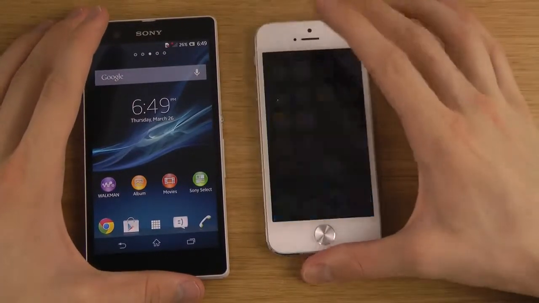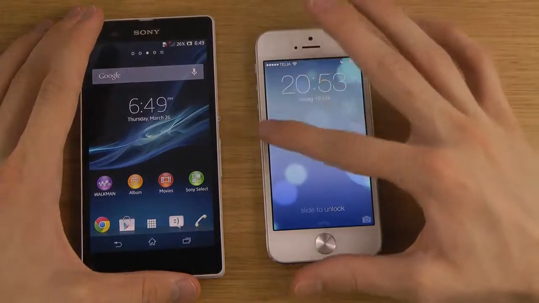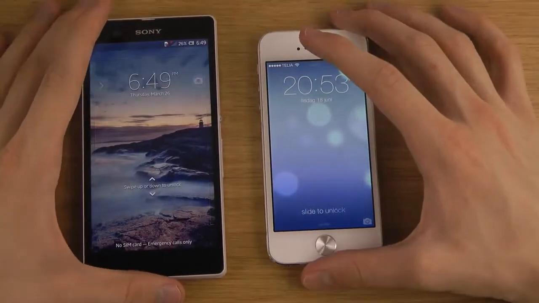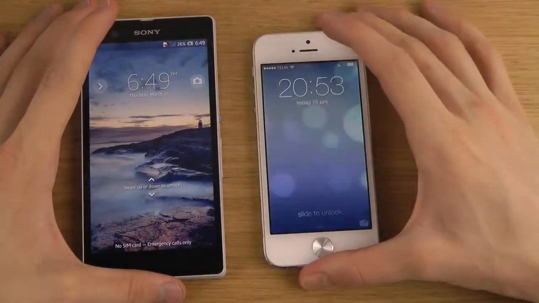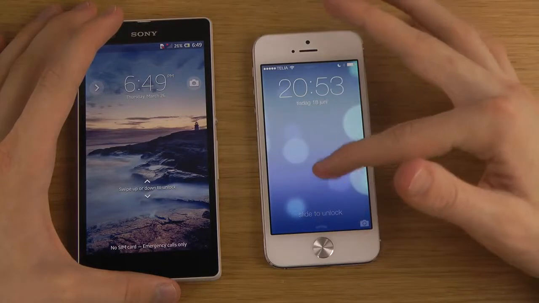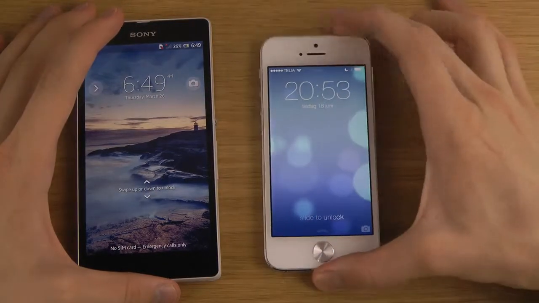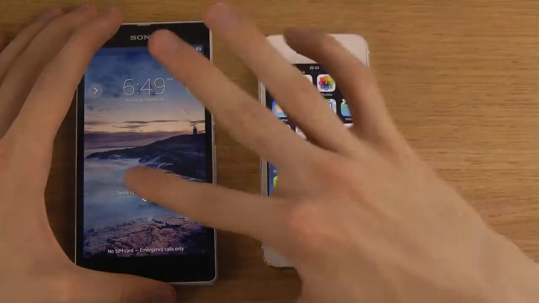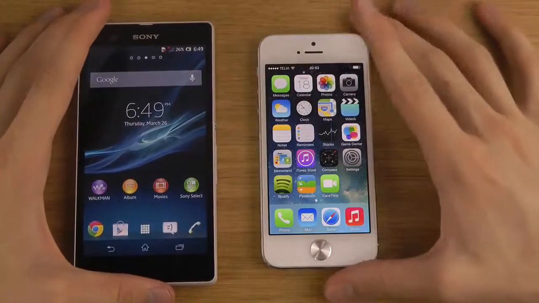So if you want to unlock also, I think they do have some new fade effects here. You can see both have a fade away effect when you enable the screen. This one on the iPhone has a fade away effect also when you just turn on the display. So if you want to unlock this one, you just do it like that, and this one you go like that.